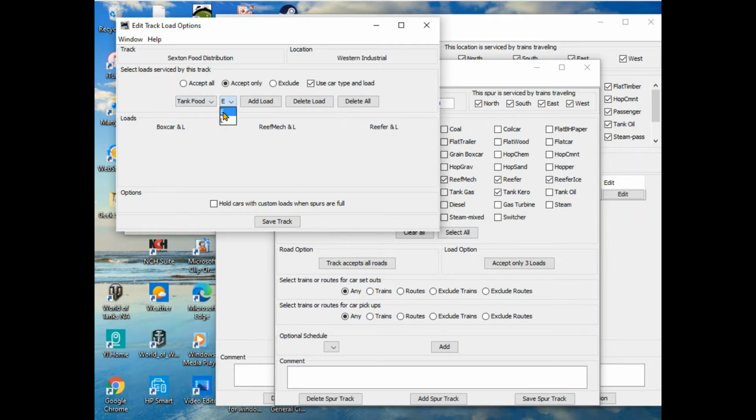tanker. Now what would that be? Right. Well, maybe they have their own bottling plant for water or vegetable oil or who knows what. Just to add some versatility to the side. All right. And finally, the tanker with kerosene or diesel fuel. All right. And we'll add that. Okay? Then all we have to do is save the track.